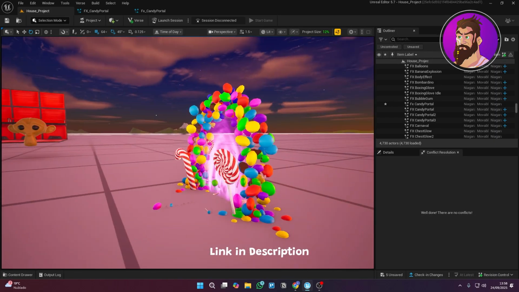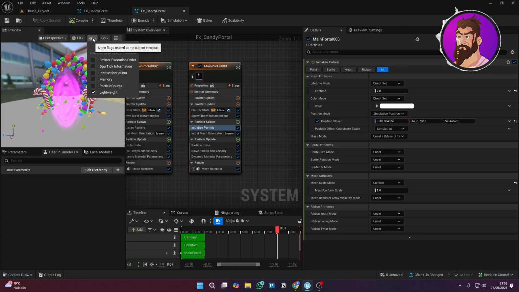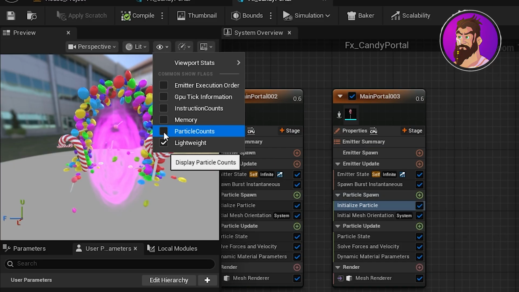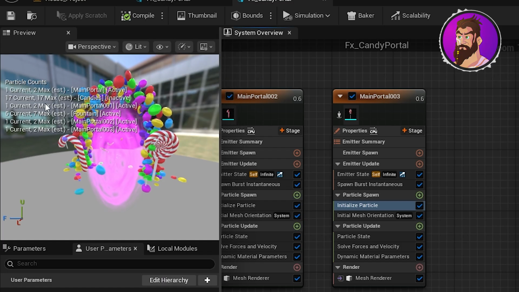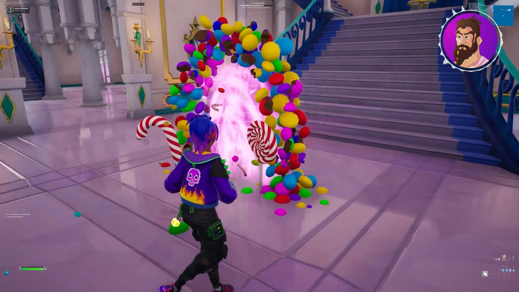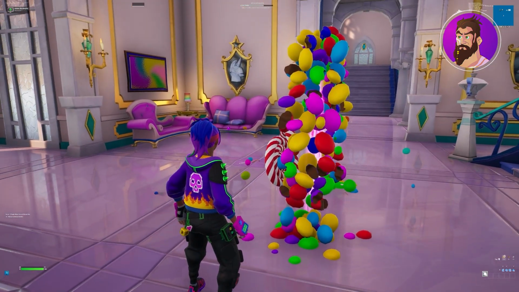Don't forget to click here and enable particle count to see how many particles are being generated, making sure they're stable and not too high. If too many particles are generated, your effect may cause lag or FPS drops during a game. This is just a tip.